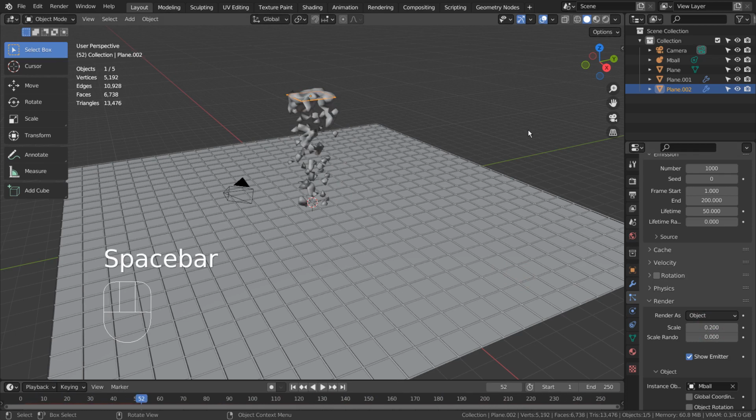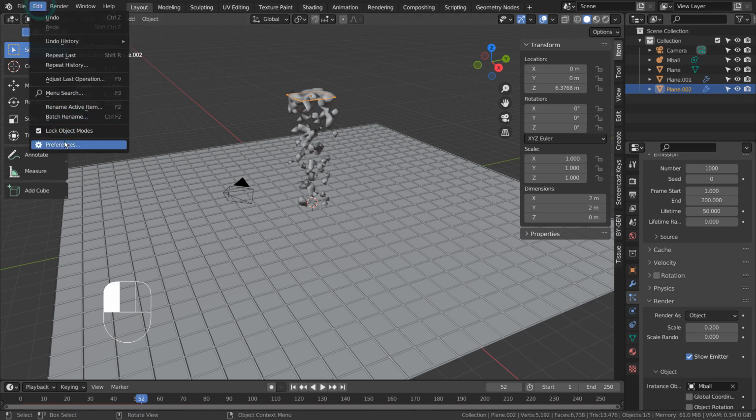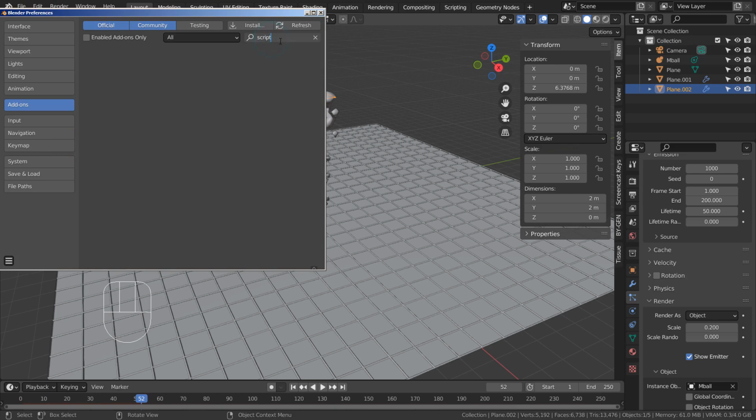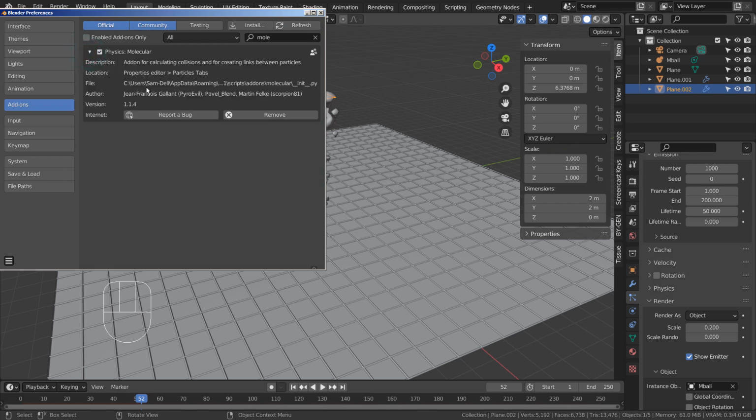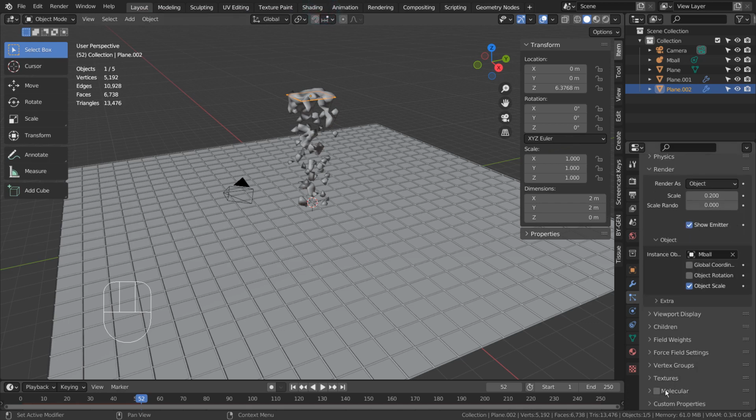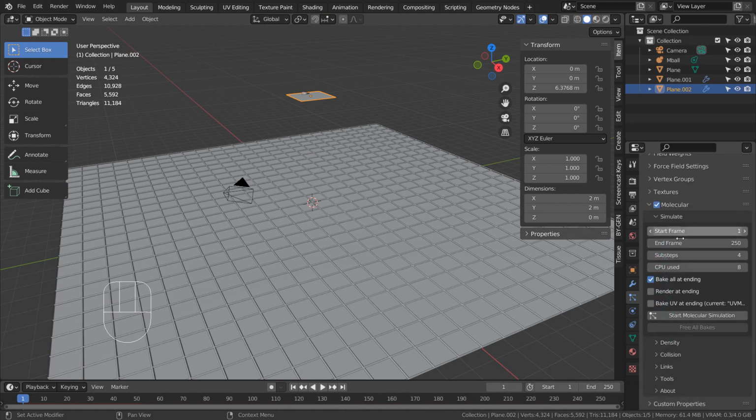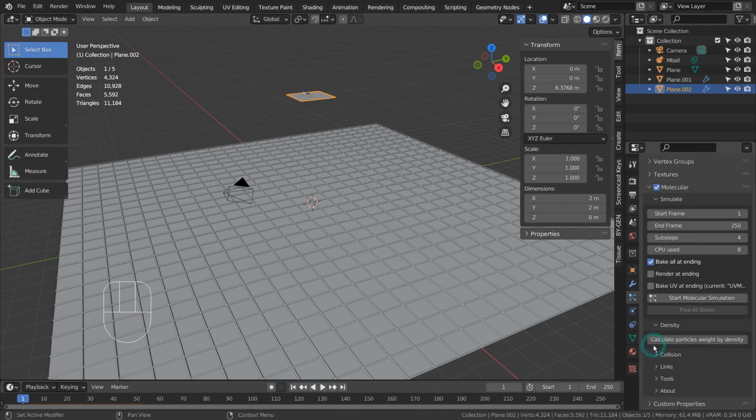That animation looks good, but how do we make each particle collide and move away from one another? We need the Molecular Script add-on for that. Put a checkmark on this molecular category to activate it. Change the settings, and click a button called Start Molecular Simulation to see the preview.